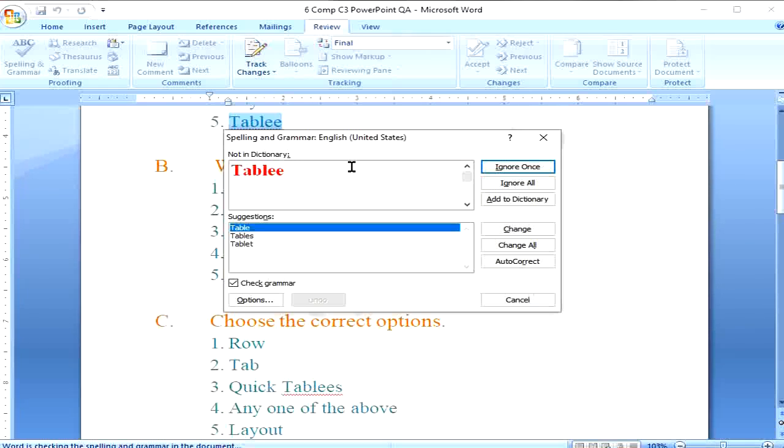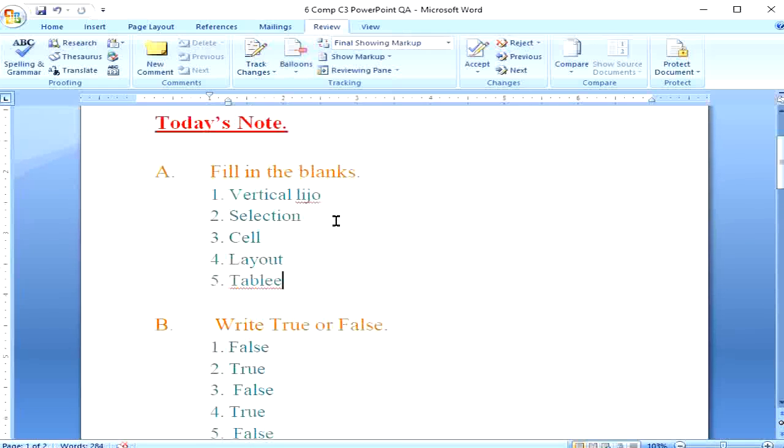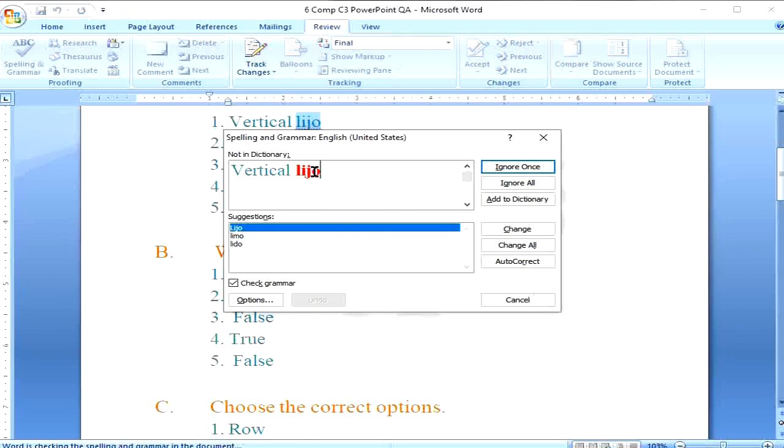Or here, if I select the word Lijo, there is no such word at all. Then limo, lido, some suggestions they have given. I am sure that my spelling is this one, Lijo. Then you can add to the internal dictionary. Then it never shows any wavy line.